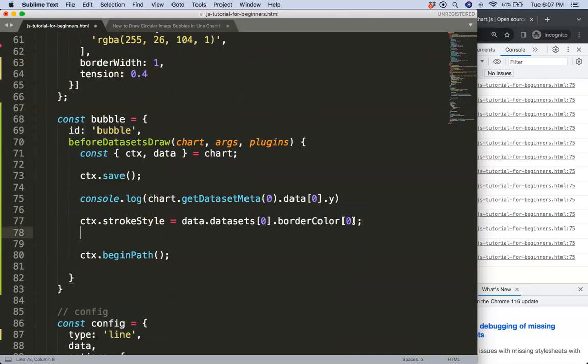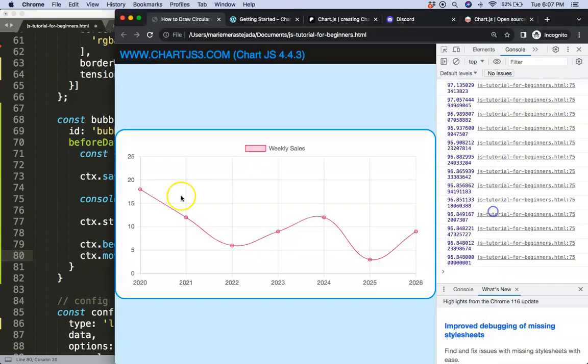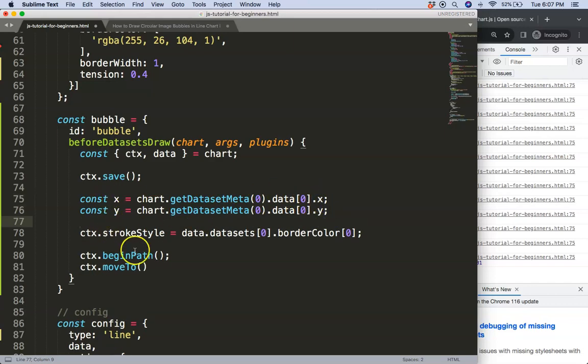All right. So then I want to say here begin path because I'm going to draw an item. Then I'm going to say ctx.moveTo to get the x and y coordinates of this point, and then we want to go up a little bit. I'll just say here const y equals the y value for index 0, and then const x equals the x value. There we are. Then we say x, y.